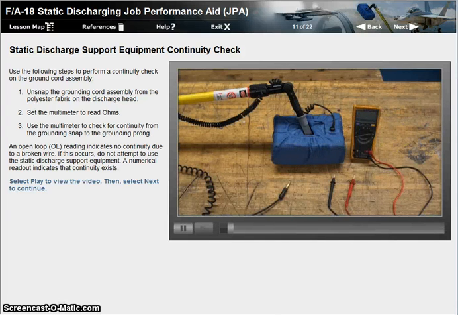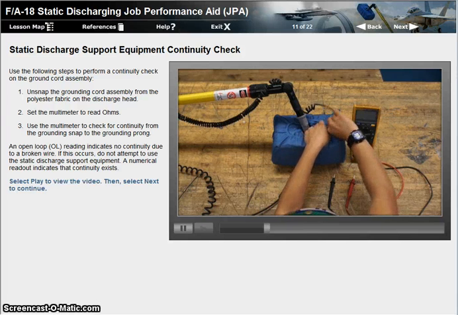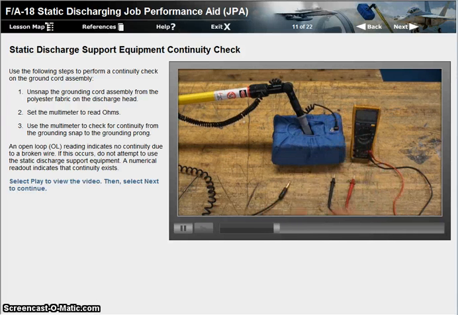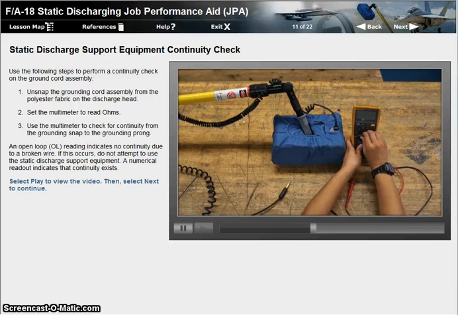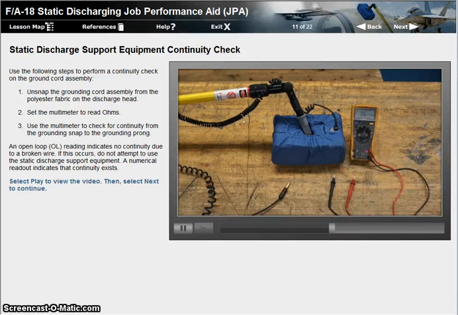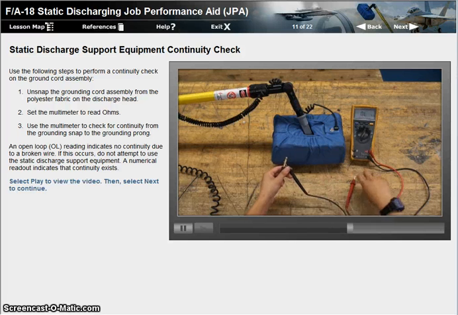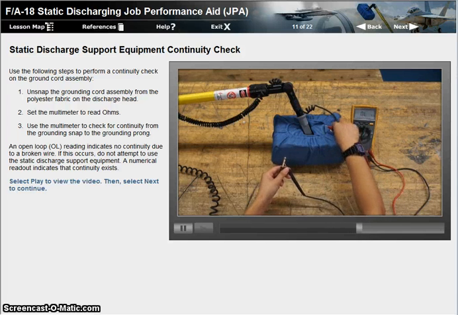Use the following steps to perform a continuity check on the ground cord assembly. First, unsnap the grounding cord assembly from the polyester fabric on the discharge head. Second, set the multimeter to read ohms. Third, use the multimeter to check for continuity from the grounding snap to the grounding prong.